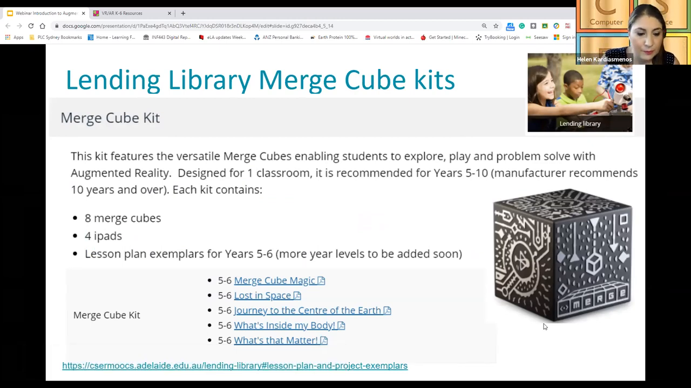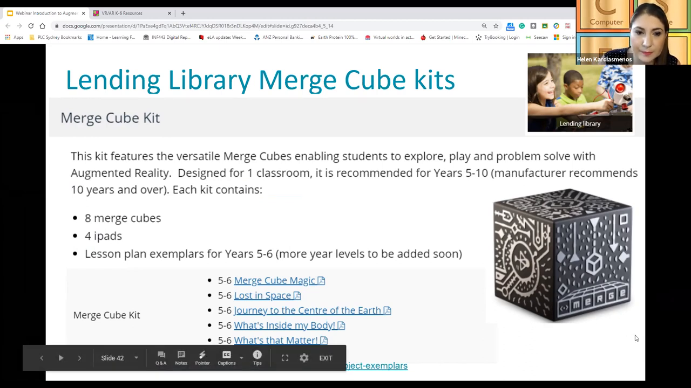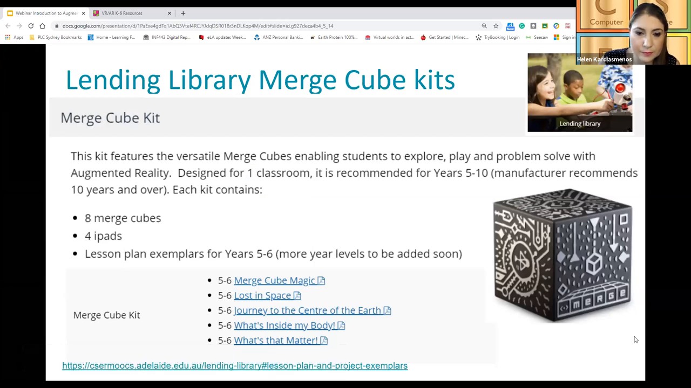So if you go to our CSER MOOCs website, csermoocs.adelaide.edu.au, we have a lending library program, and you can go there and have a look at what's on offer. It's free for schools. It's funded through the Australian Government Department of Education and Employment and Skills, and at the moment it's funded until the end of 2020 with some extended funding for AR and VR equipment.